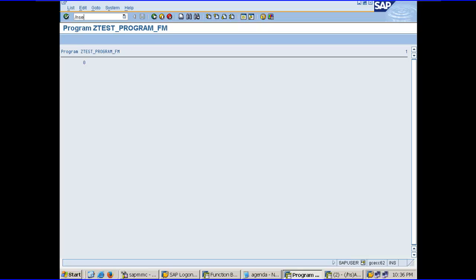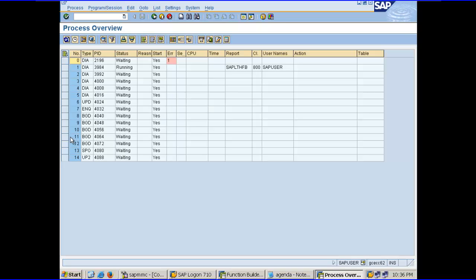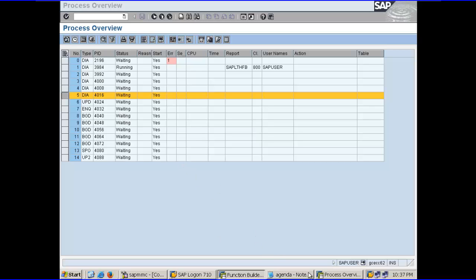Basically, we'll go to transaction SM50. SM50 will tell me how many processes there are. So I have only one update process. I have one spool process. I have some 5-6 background processes, one enqueue, one more update here, and then 5 dialog processes. But then to make that function module trigger in update task, I need to do some kind of database update. Then only this will be triggered.